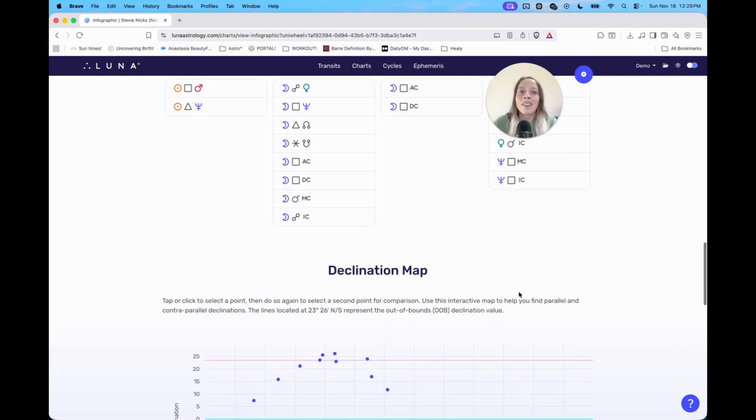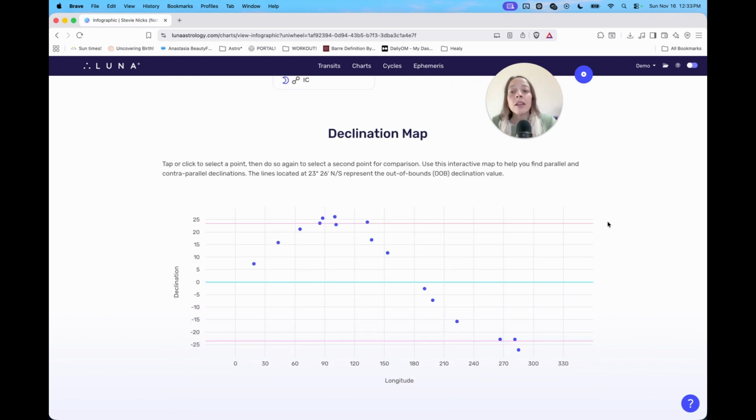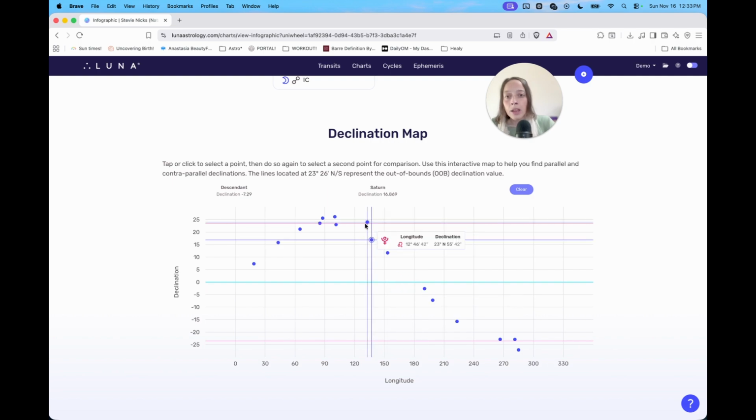Now down to another unique feature for Luna, which is the declination map. This map plots all the chart points on a graph that shows their declination relationships, which is especially helpful for identifying parallels and contraparallels. You can hover or tap, and it will instantly view each point's ecliptic longitude and equatorial declination. You can also click on a point to begin a comparison. So I've clicked here now, and once the primary point is set, which you can see up here, then you can go around to click other bodies to see how they compare and are in relationship with each other.